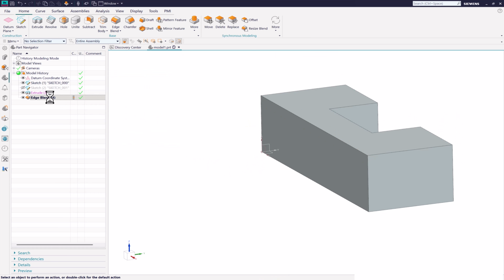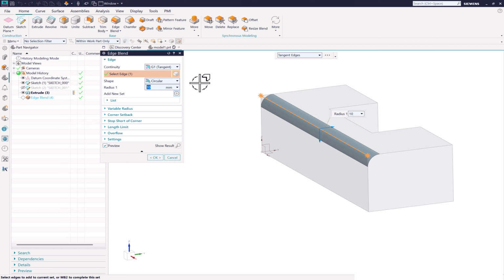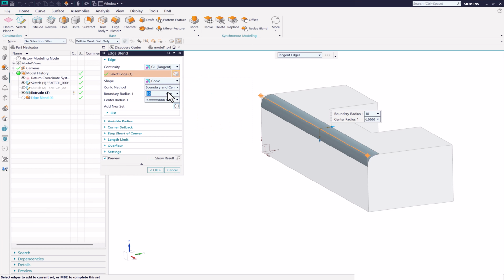Now let's edit this, double click on this. We can change the shape from circular to conic. In the conic we have different methods: boundary center, boundary and rho, and center and rho. We can take any one method, so we can control the center radius value and the rho value. Rho value, basically if we put the rho value 0.5, it will give a parabola shape.